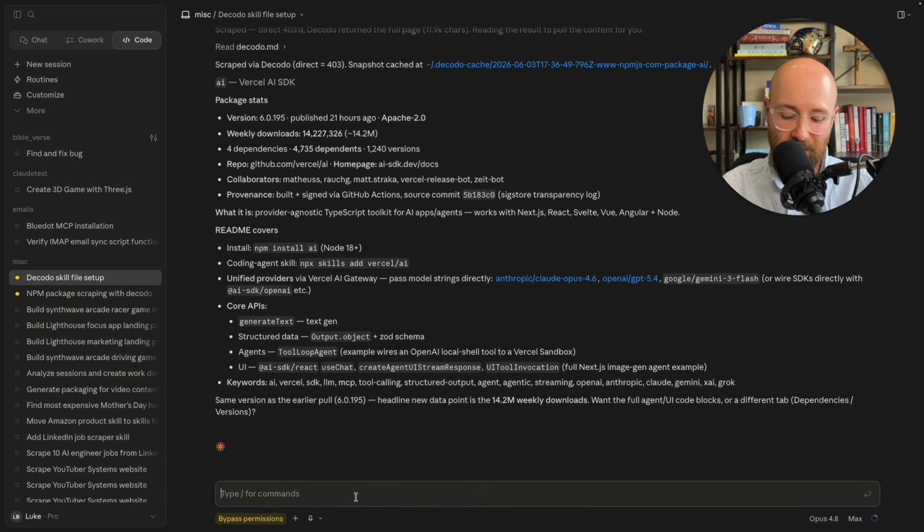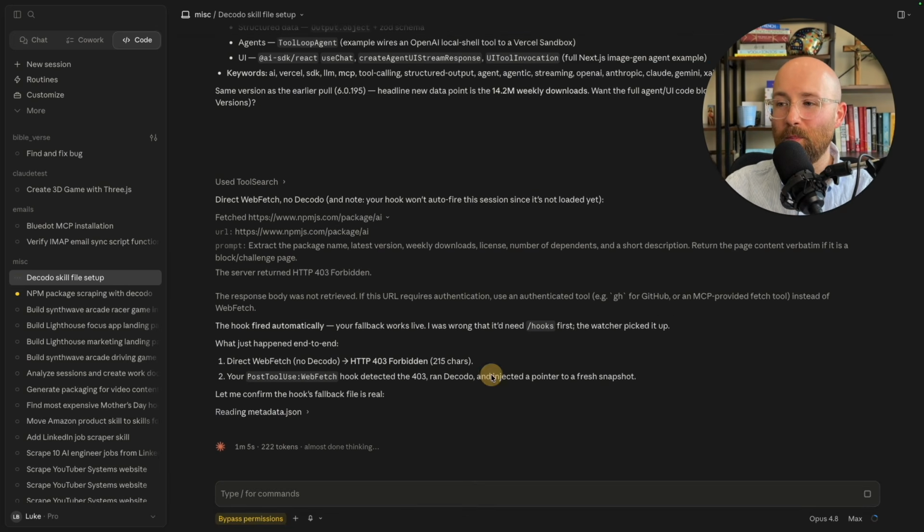Because next I can say, like, try pull without Decodo. And boom, there you go. It doesn't even want to know. It wants to use Decodo when it cannot work with no Decodo. So there you have it. Never let Claude get stuck on a blocked page again.